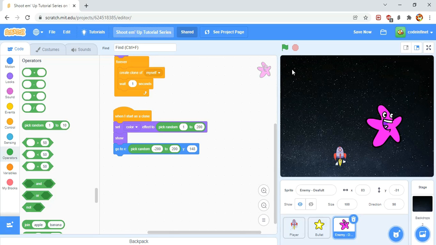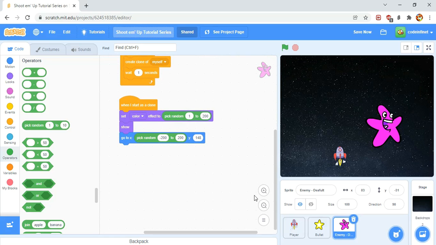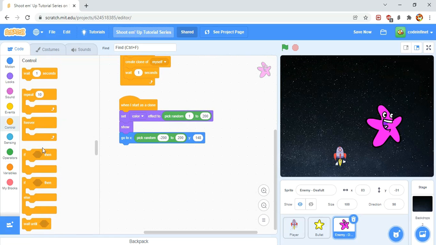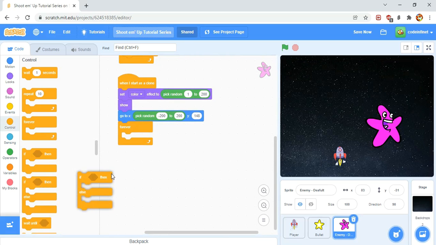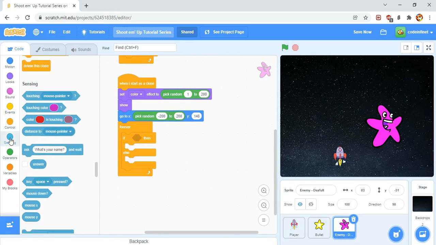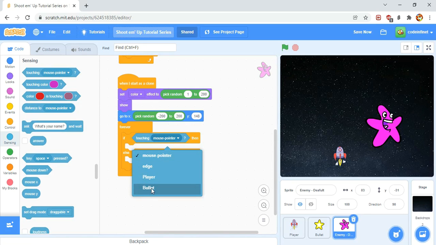Okay, next up, we want it to drop down. Well, what I mean by that is fall down to the ground. Okay, so drag a forever block. And we just need to detect if we're touching the bullet so that we disappear or get beaten. Okay. So, an if then else block, in the sensing category, drag a touching mouse pointer, set that to bullet.